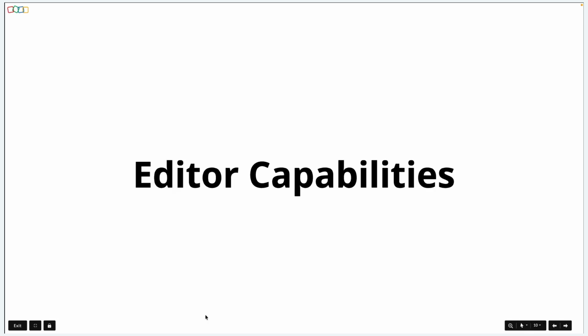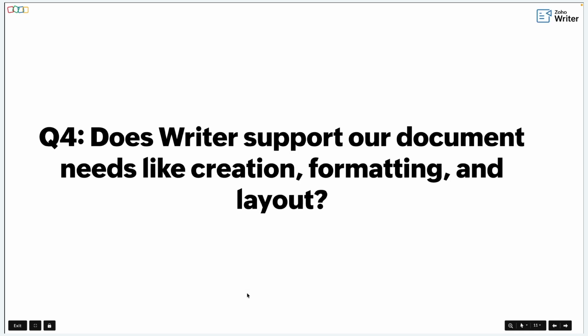We just discussed how familiar Writer feels for teams coming from legacy editors and how adoption does not require a major change in working style. Let's now move on to its capabilities. This raises the question, Gautam, does the product fully support our day to day document needs around creation, formatting, and layout?